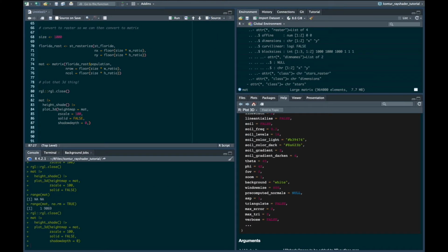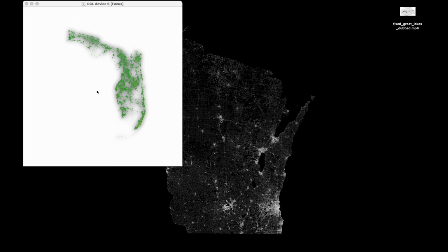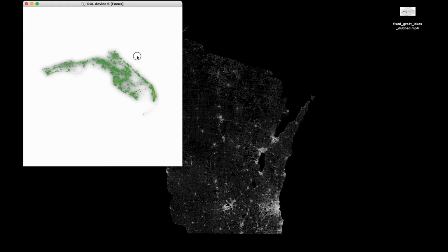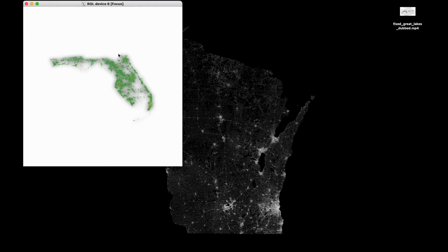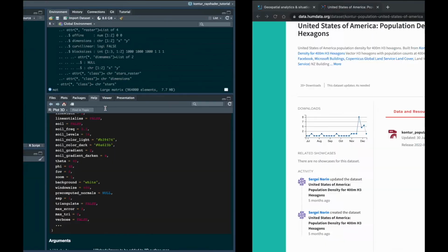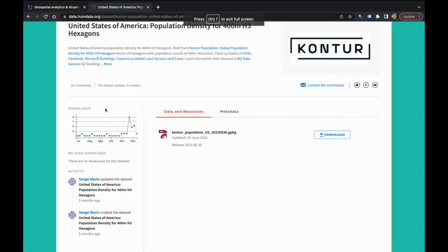Now, you'll notice that we're using just the standard green color here. I always like to change the colors. You, I'm sure, will want to as well. There are many different ways you can go about it.